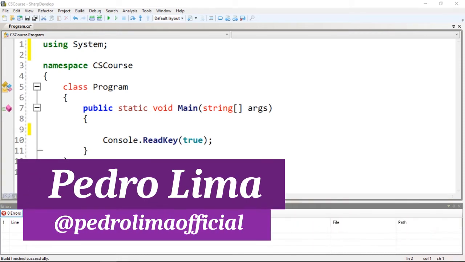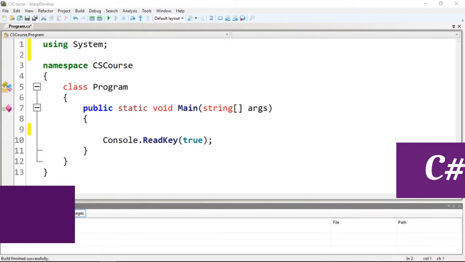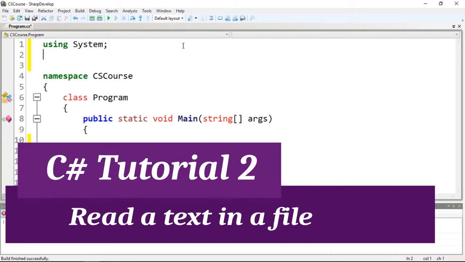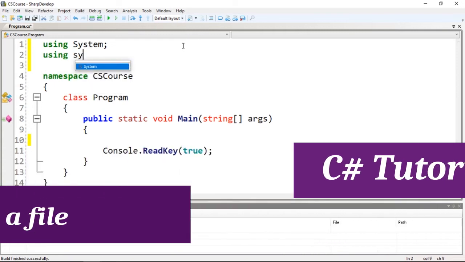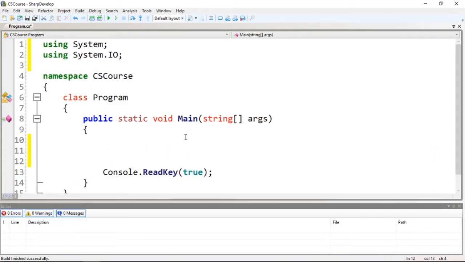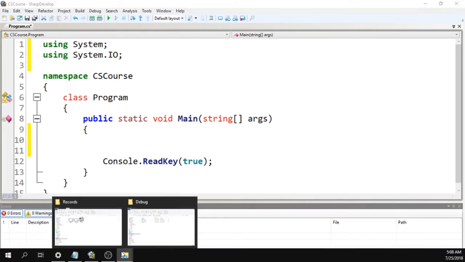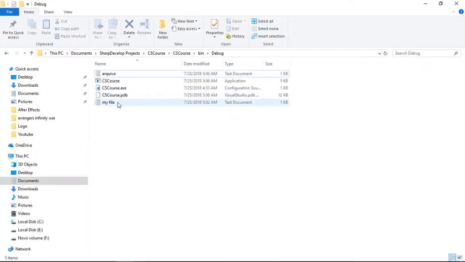So in this video we're going to talk about how to read a text file using C#. Let's just start by importing System.IO, just to keep that in mind. You need to import it, it's good practice to remember what we're going to do. First of all, we're going to read a text file. We already have a text file right here, this myfile.txt, and I'm going to import this file.